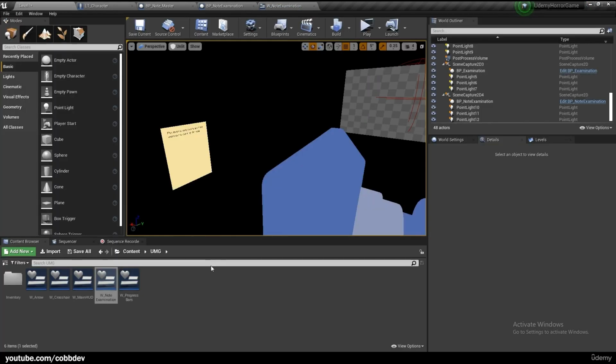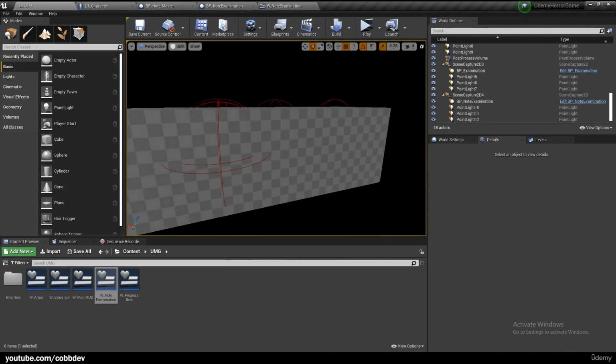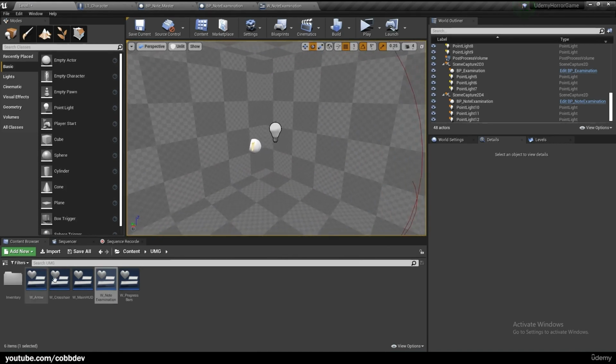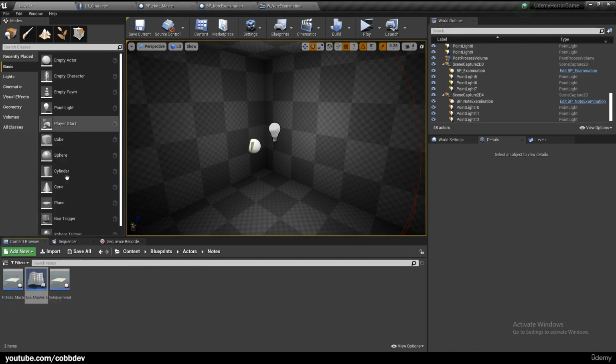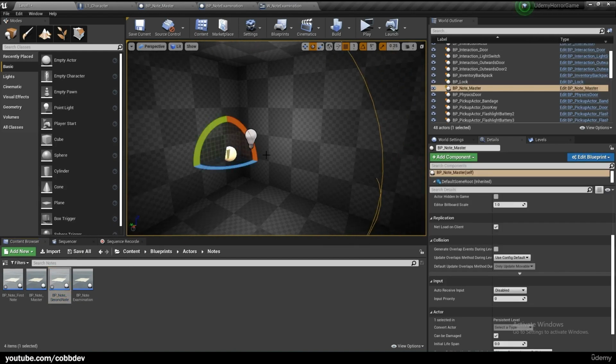So to test this out, we just have to make 2 notes to make sure it updates correctly. So let's go into content, blueprints, actors. I'm going to change this back to lit, notes, and we have our note master right here, and we create children of this, and we will just call this BP note. I'm just going to call it first note and second note. So I'll duplicate first note, call this second note, and I will delete the master from the world and replace it with the first note.